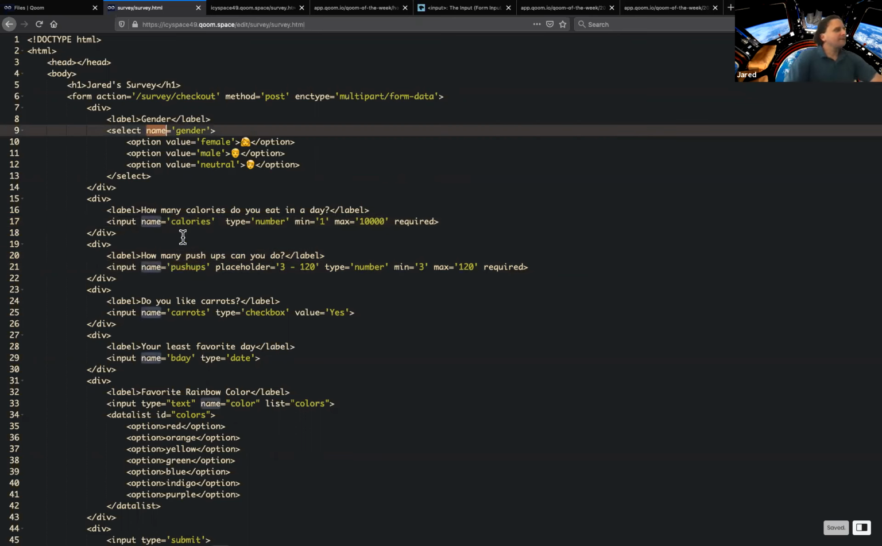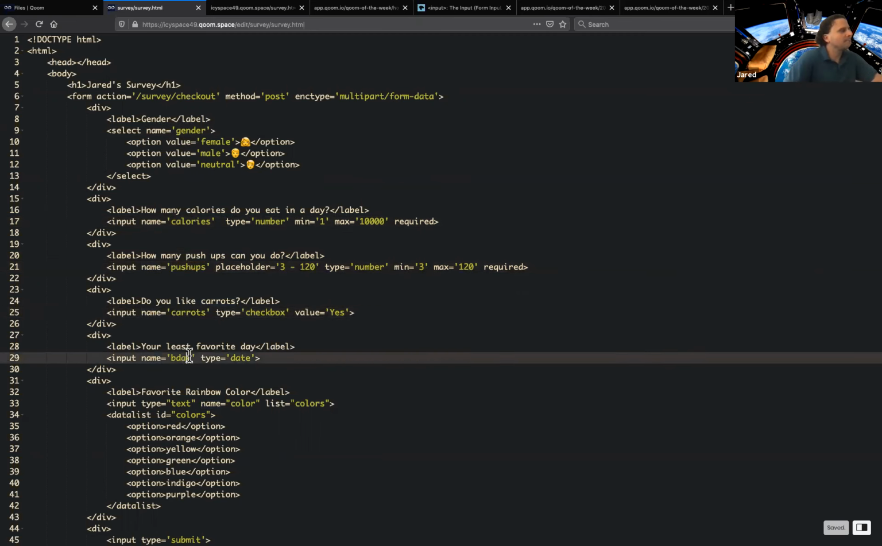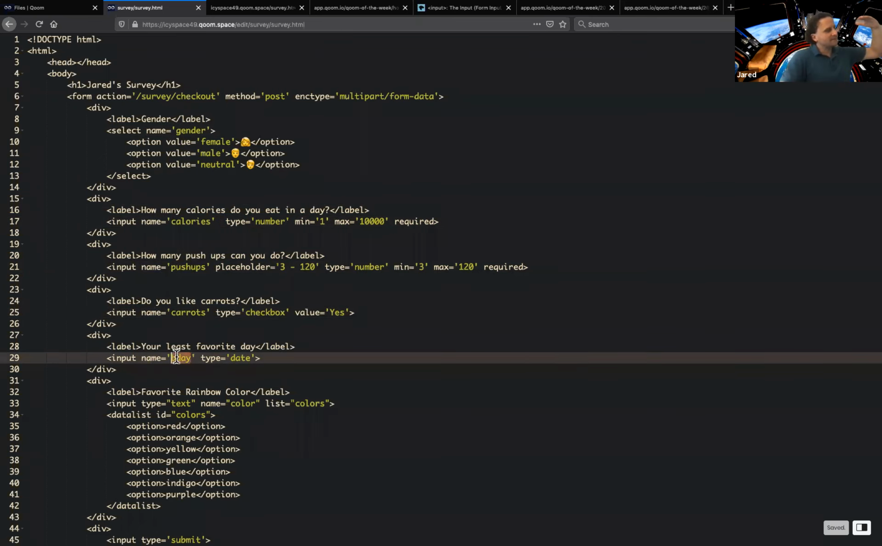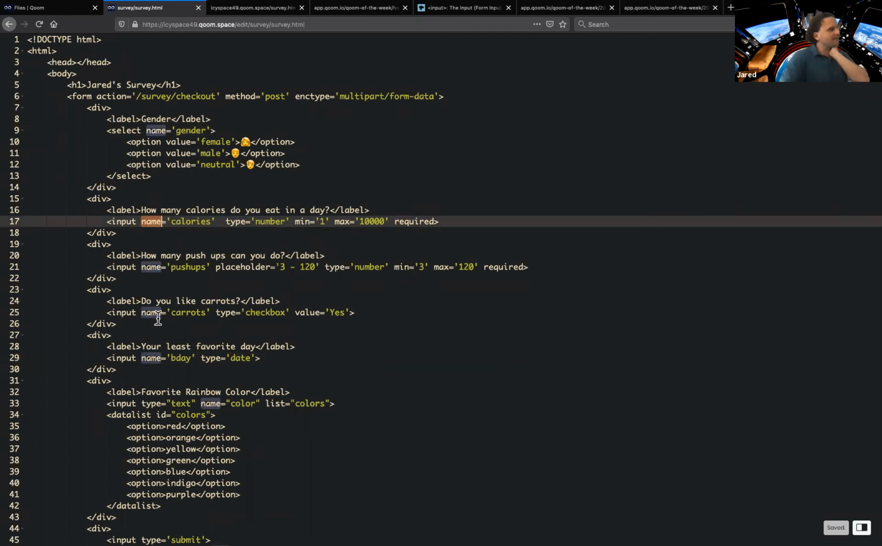Now, this name field is very important. If you want this data to be in a spreadsheet, as you guys know, a spreadsheet probably has columns. And this name field is basically what you call the column. So it's like the header of the column. So if you don't have the name field, it won't appear in your spreadsheet. So make sure all your select and your input fields have a name field.